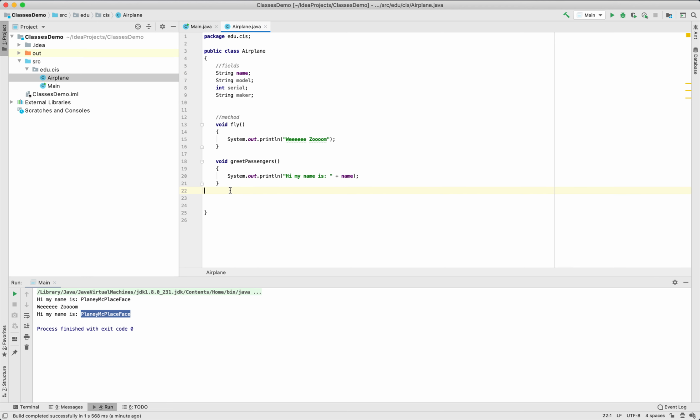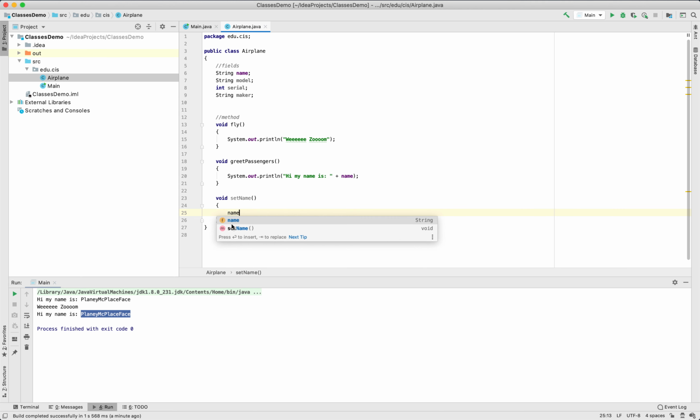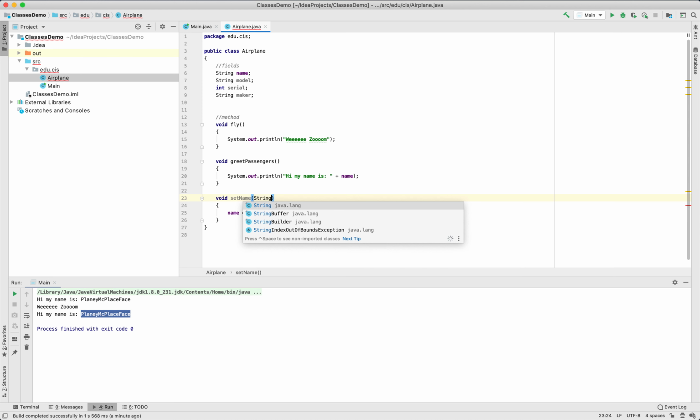If we wanted to set the name, we had to create a method for that. So we'll go void set name. And we will give a value to the plane's name through this method. So how are we going to do that? Well, we're going to say name. So name is this field, equals to something. We're going to take in input from user, or a string from user. You can call it whatever you want. Input name, maybe. And then we will give it that value.